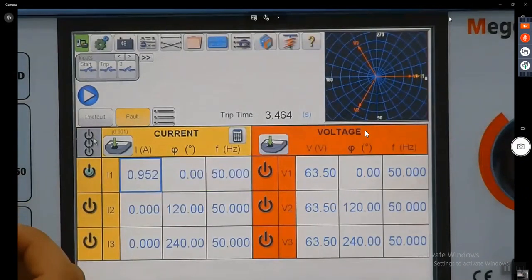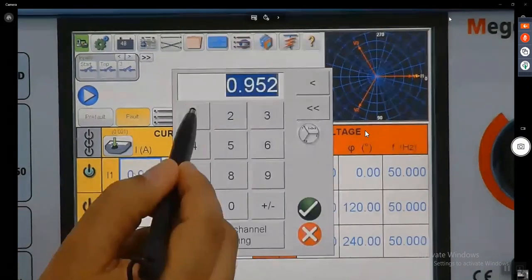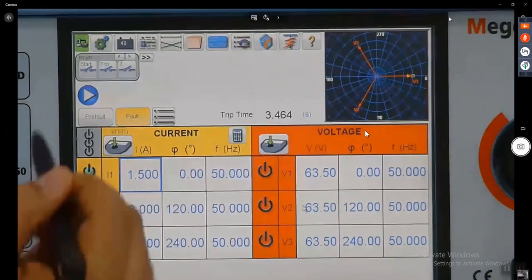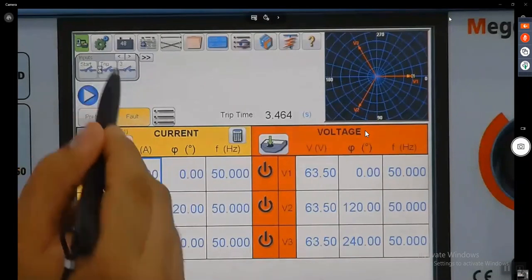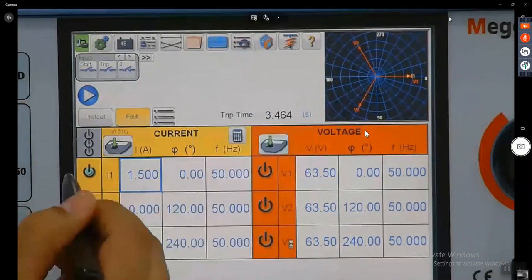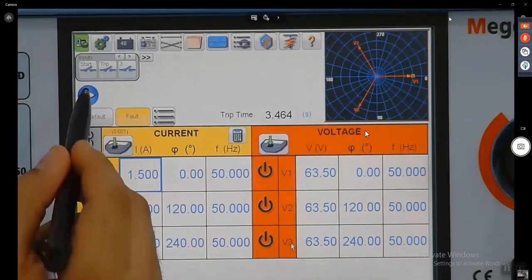I should inject values above my pickup value. So I will inject 1.5, for example. And then I will click start contact, but I'm going to use contact 2. Contact 2 is used as a trip. Now my contact 2 will be used as a trip contact for me. I will click start.